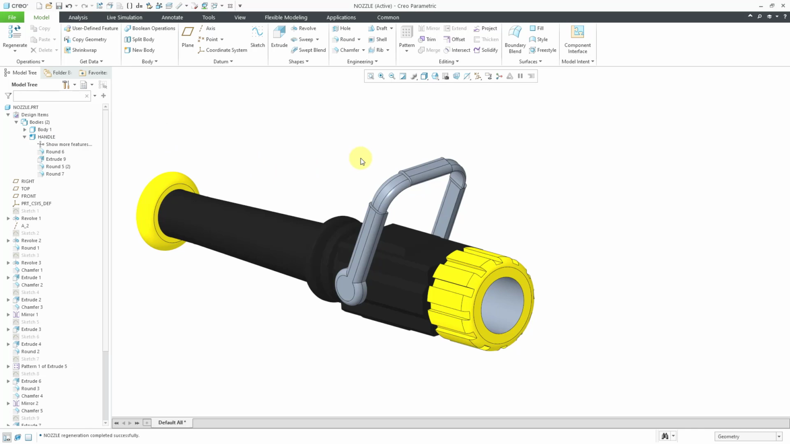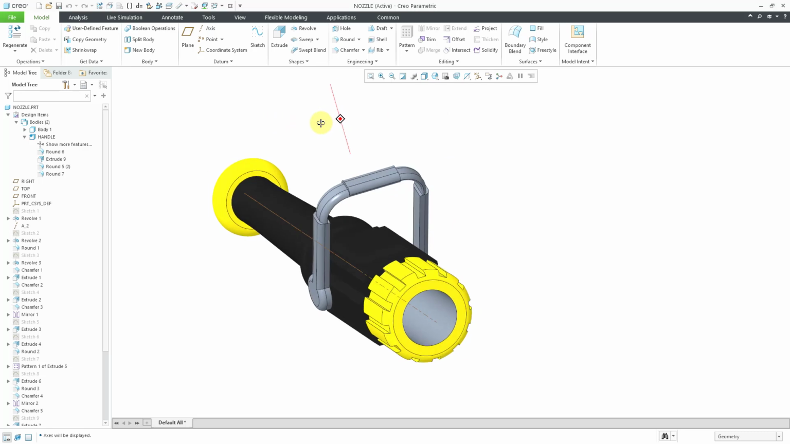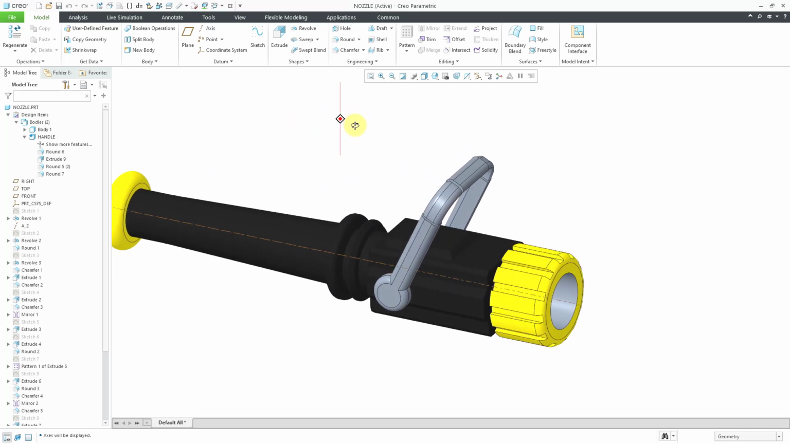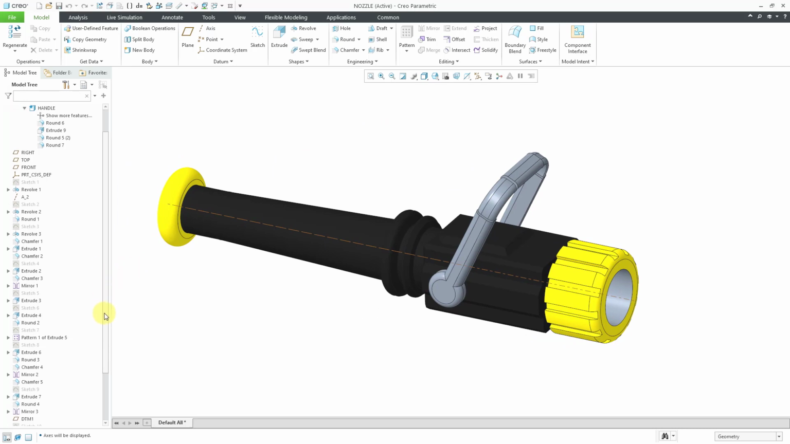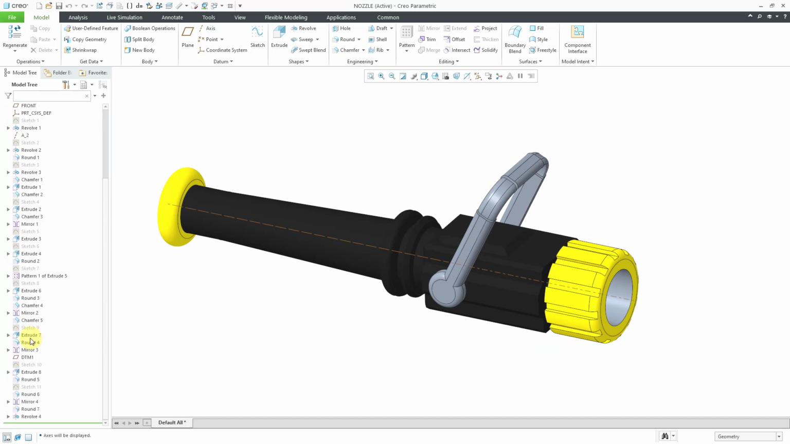Now that I have this in here, I know that I'm going to need some references for making a pin connection in the mechanism. Let me turn on my axis display. And right now I really only have one main axis going through the body. Let's scroll down and I'm going to find extrude 7, and if I expand it in the model tree, based off of sketch 9, I'm going to use sketch 9 in order to create a datum axis.